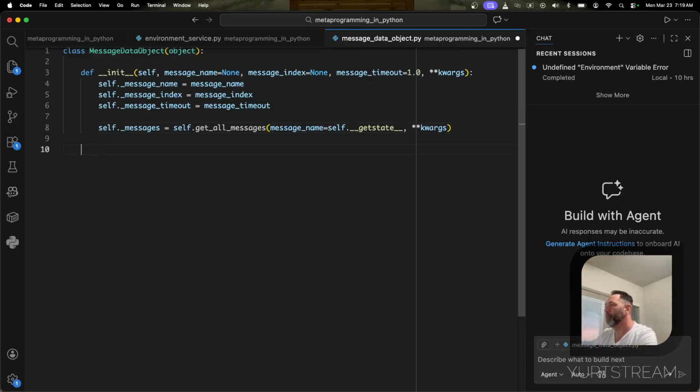Now, so this is the way you can do injection via the constructor. Well, this is not injection really, this is just parameters, right? If I were passing an environment object in because this was needed for initializing the environment, that would be injection.